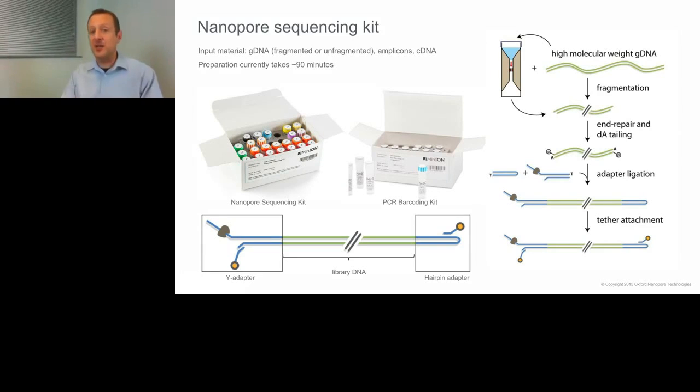This tether oligo has a hydrophobic group on one end, which means that the strands are able to associate with the hydrophobic membrane better. The adapter also has a feature which stops the motor protein working its way along the strand until the strand is captured by the pore. So in solution, the motor protein sits on the strand, not moving, but as soon as it is captured by the pore, then that allows it to start processing along the strand.